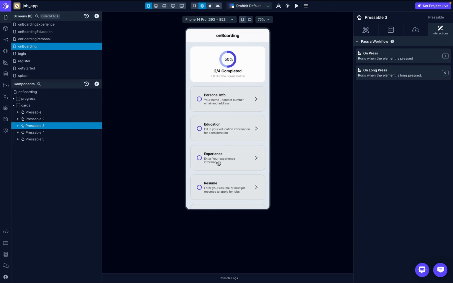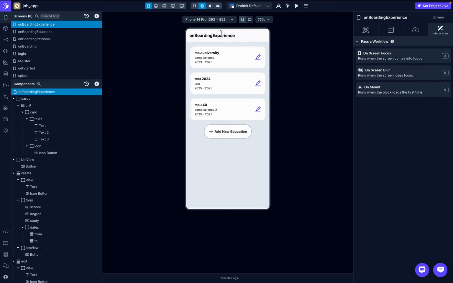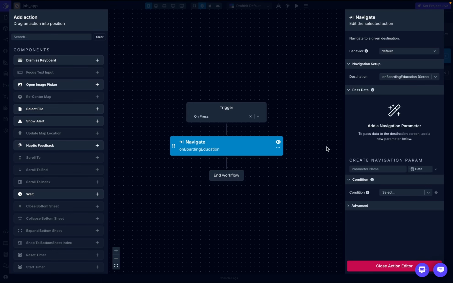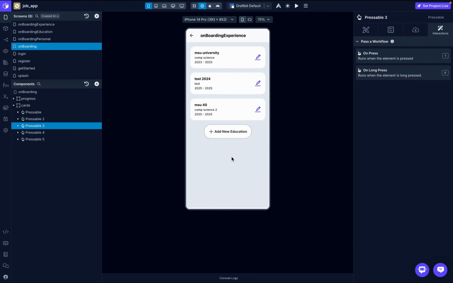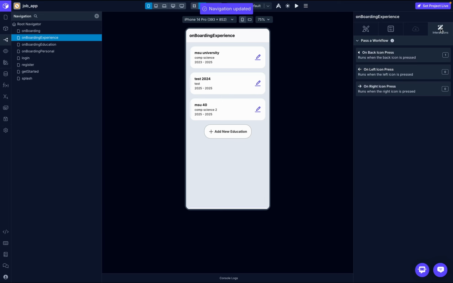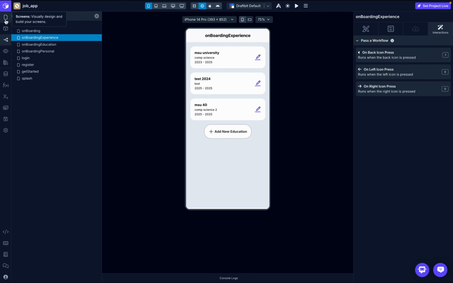So now when you click experience, you go to onboarding experience, but it still says onboarding education just because we need to change a whole lot of things. Or maybe I made a mistake. No, it's onboarding experience. Sorry about that. Okay, so now, perfect. This needs to be centered. So we go to navigate, onboarding experience. Then we put this in the center. Then when you click the back icon, it needs to navigate back. So it's doing that already.